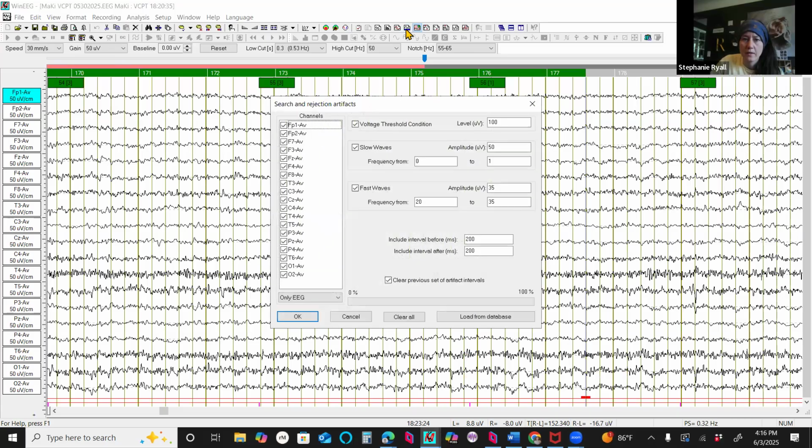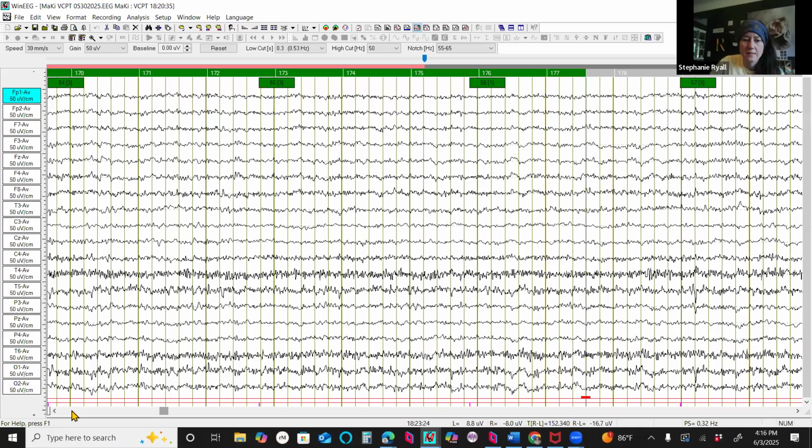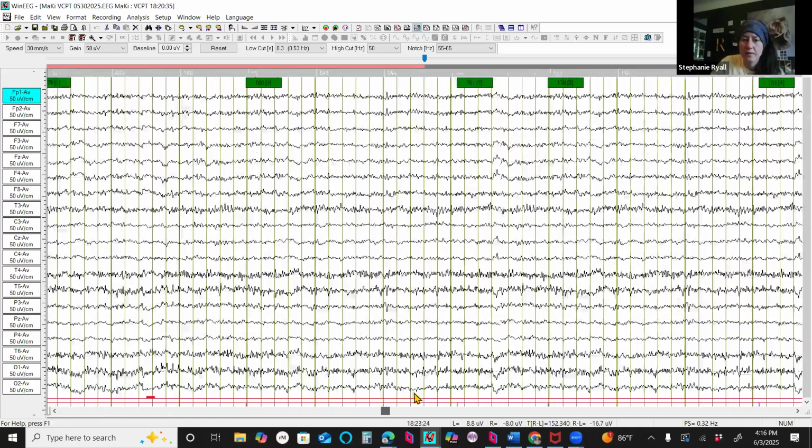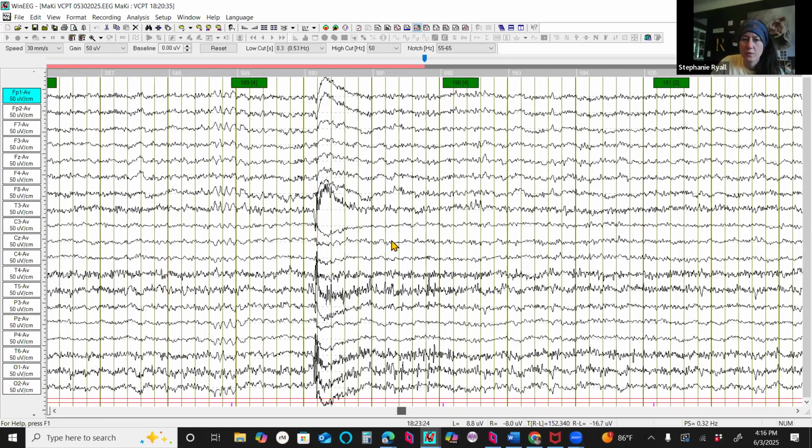Then you want to mark your artifact. And Yuri likes for you to click load from database, okay, so that it really only cuts the amplifier warming up and really dramatic stuff. This record doesn't really seem to have too much dramatic stuff.